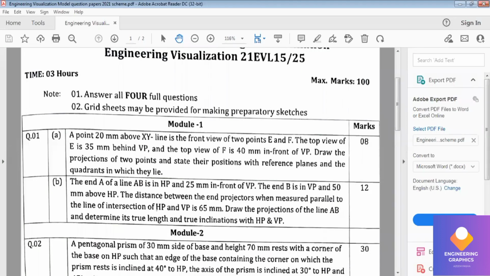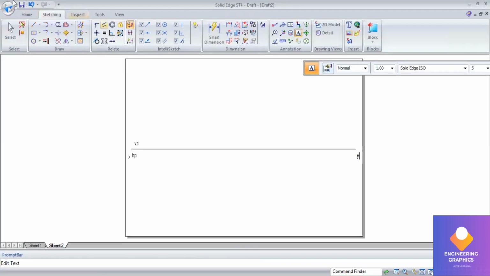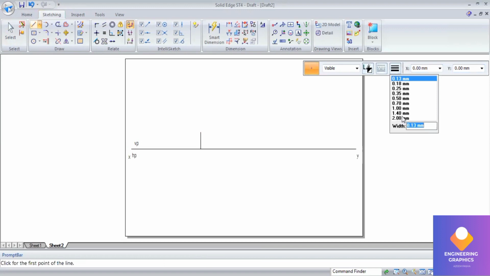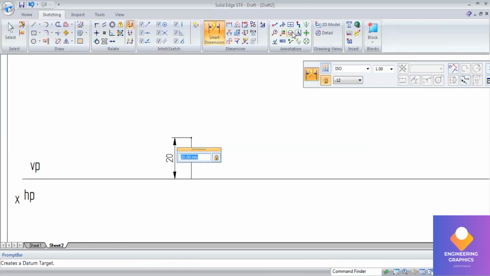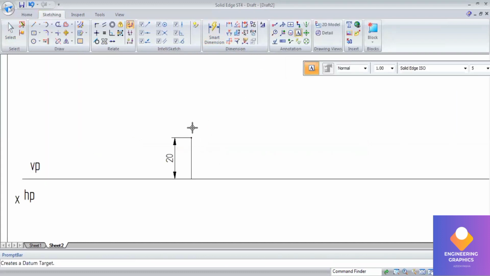You can see in the question, point 20 mm above XY line is the front view of 2 points E and F. That means above the XY line I'll be drawing a thin line of dimension 20 mm. Give the dimension 20, and exactly at this end point I'll be putting the point by taking thickness 2 mm. Put the point, go to smart dimensions, and now write E dash F dash. This is your front view, E dash and F dash.